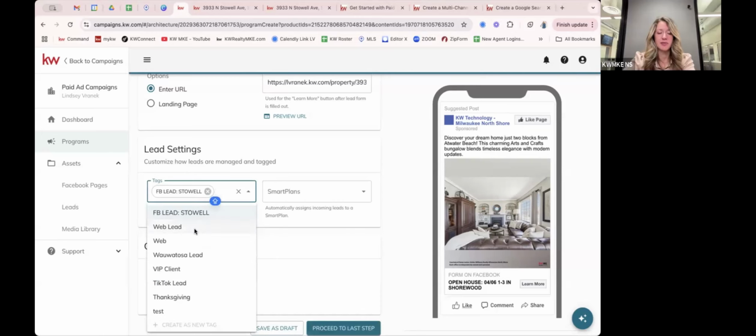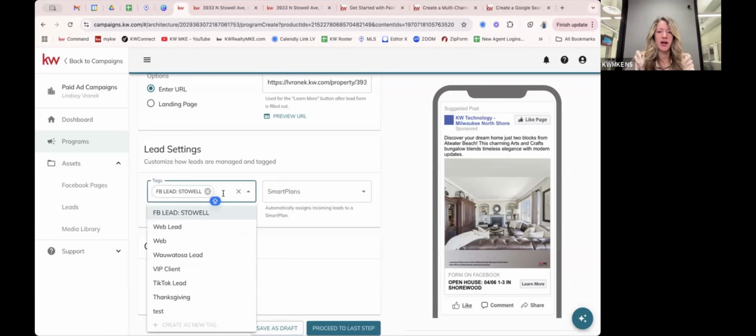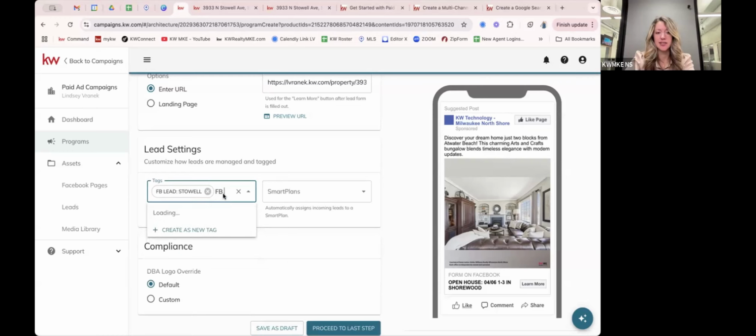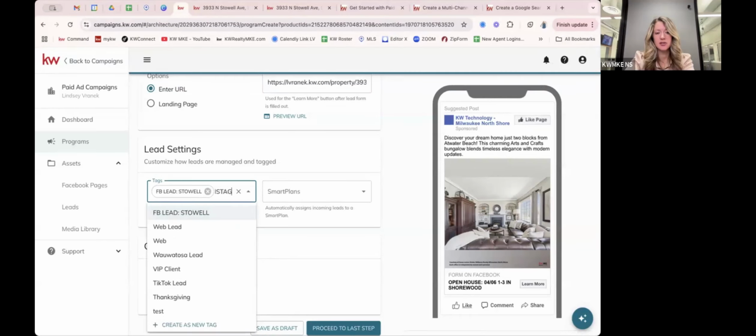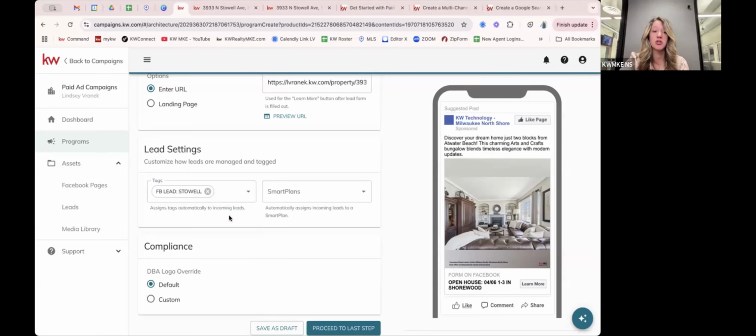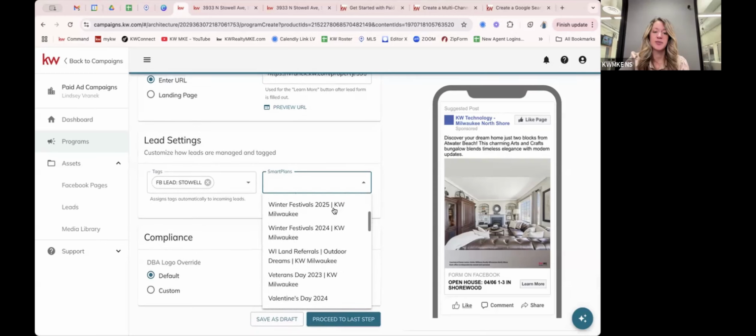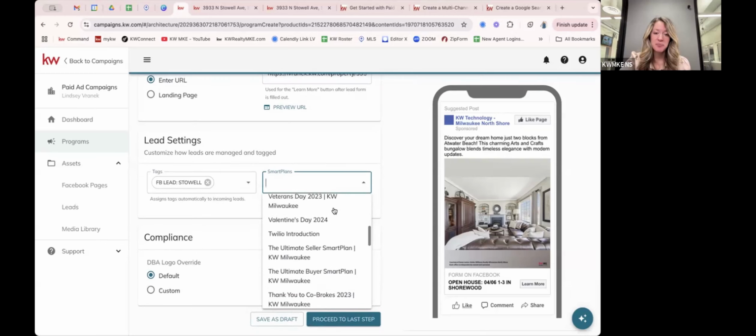So if I wanted to add web lead, or, I mean, these are just some that I must have created at some point. But you can add whatever tags you'd like. You'll notice you can just type in and hit create new tag. And then smart plans, same thing. It'll also bring up any smart plans that you've added in your library.